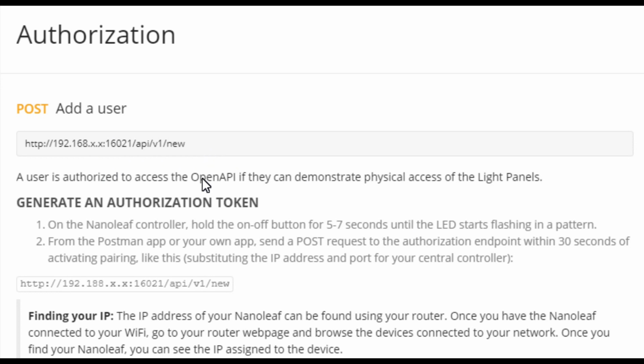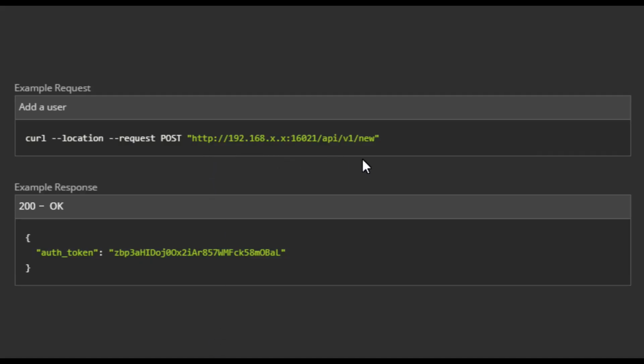So the first thing you need to do is to generate an authorization token, and that's by sending a curl request or similar to the IP address of your Nanoleaf Canvas. You can find that using your router, obviously, to determine what the IP address is, and then you send something to port 16021, which is the request /API/v1/new. So here is Nanoleaf's suggestion. You can curl the request as long as it's a post, and you just literally send to that address. And what will happen is that if everything's gone successfully, an authorization token will be returned.